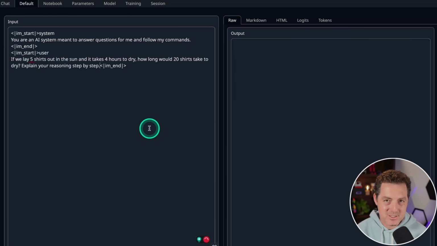Next, the shirt drying problem. This is logic and reasoning. This is a tough one. As long as the model explains its logic, there's a couple answers that it could give, and I'll still give it a pass. If we lay 5 shirts out in the sun and it takes 4 hours to dry, how long would 20 shirts take to dry? Explain your reasoning step by step.